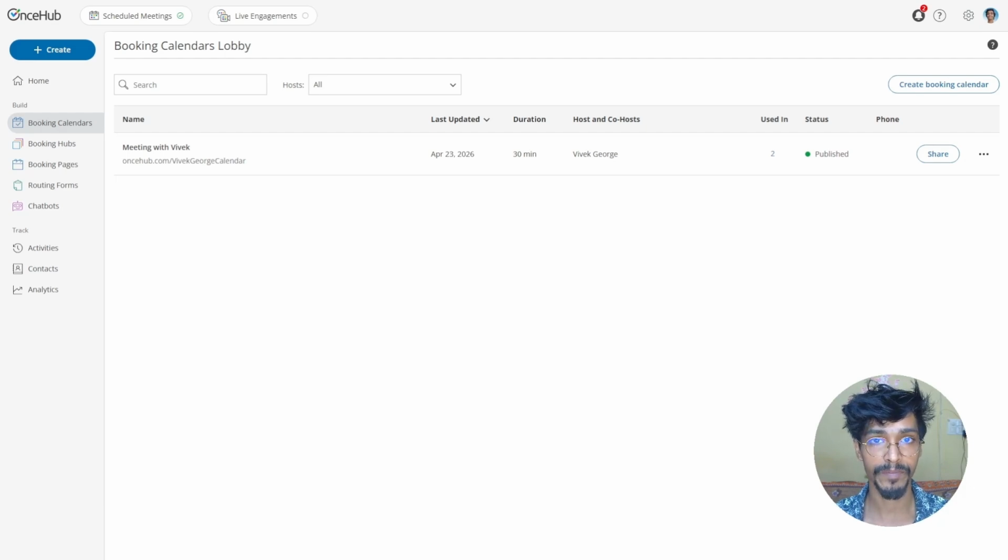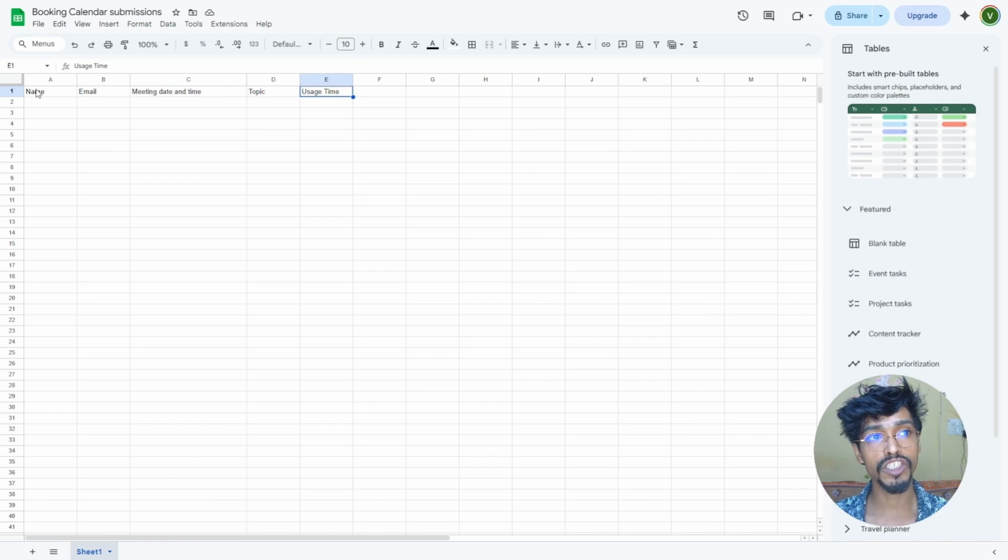into your CRM. In today's example, we'll be sending data from my booking calendar to a Google Sheet that I have set up. Within the Google Sheet, I'm asking for the name, the email of the client, the meeting date and time, and there are two custom fields or questions that I have set up within my booking form that I would also like to collect the data for.